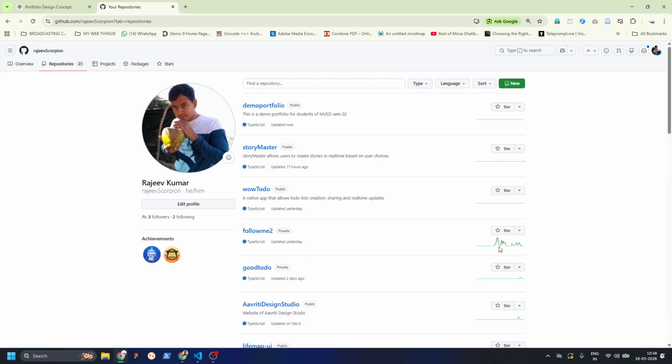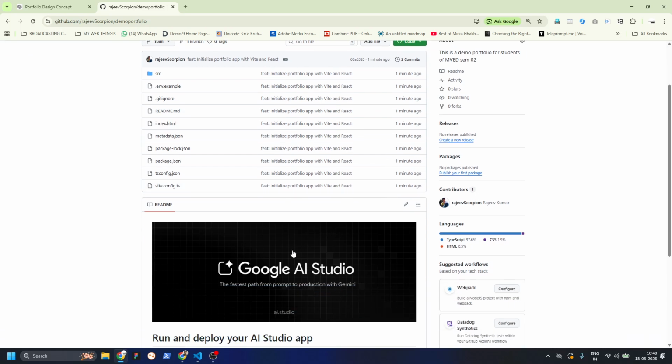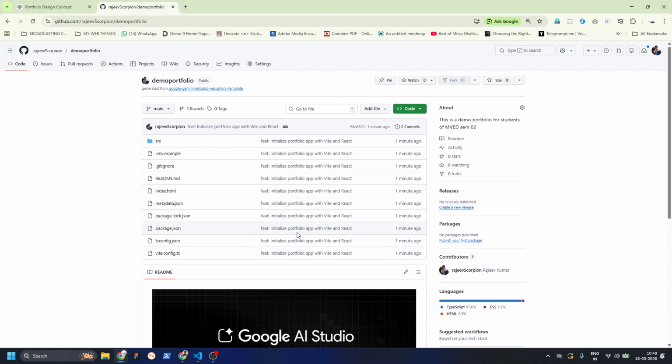This I have been working for a lot of time. But I want you to see this demo portfolio which we have created now. So if you click on this, you will see all the codes, right? And it says Google AI Studio has been used for creating this. Now I need to publish this on Vercel.